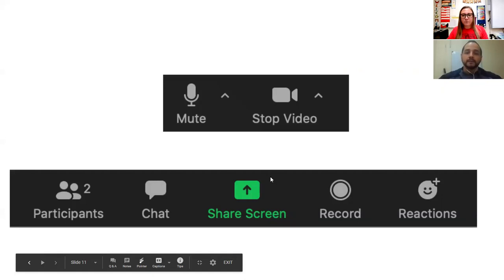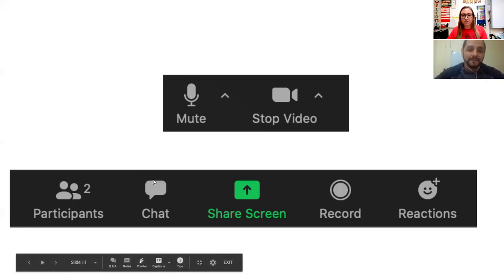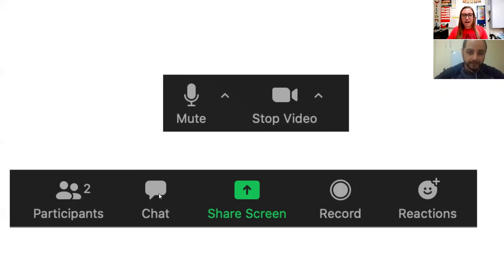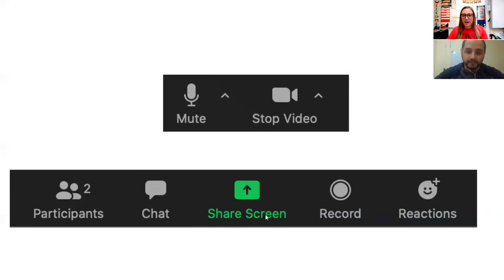Other buttons that you will see on Zoom will include the participants, the chat. The chat is where the teacher might send a link for the students to join an extra website or an app. Share screen, you don't need to worry about that one. The teacher will do that. And the record button, another button that the teacher will use.